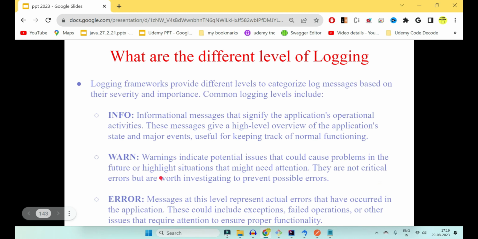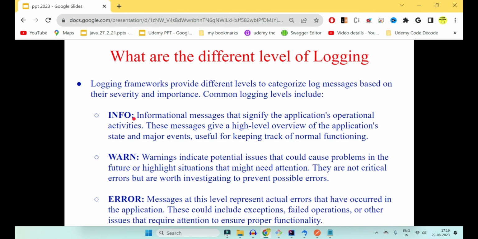So this is the highest level. Then comes debug. Then comes info, which is the default one. Informational messages signify the application's activity, and are written with info. These messages give a high-level overview of application state and major events, which is useful for keeping track of normal functionality. For example, when my controller's method is getting started, I'll just put an info that the controller's method has started, and when it ends, I'll put logger.info that the method has ended. A simple, very high-level overview of what major events are happening.